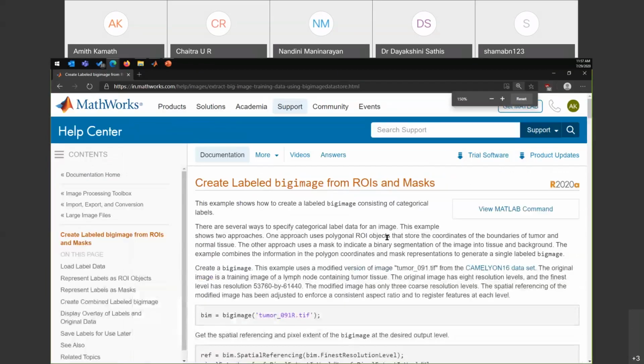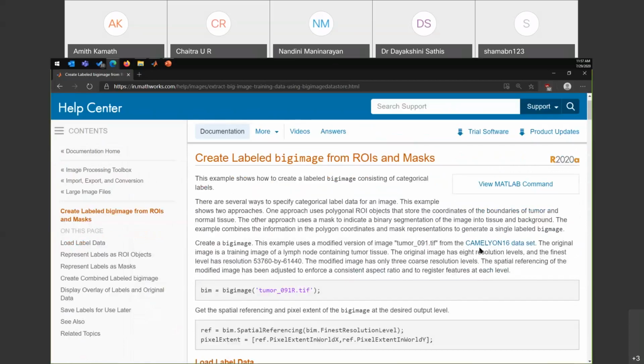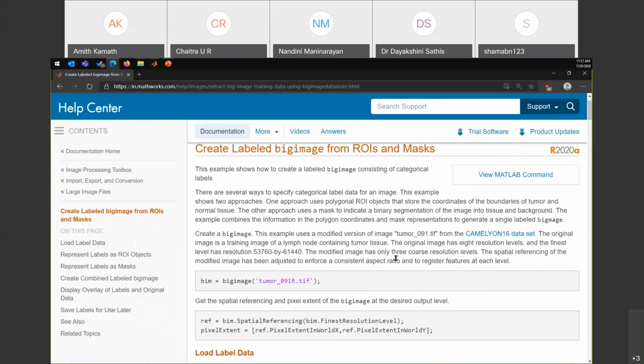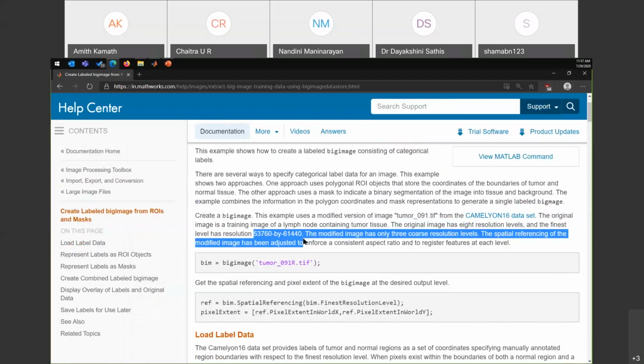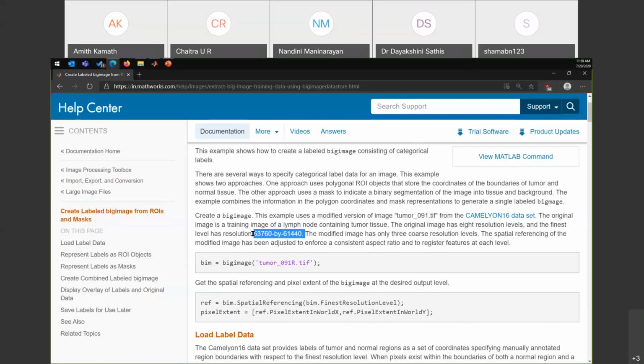So there's this data set called the Chameleon Dataset, and if you notice, the image is multi-resolution, has 8 resolution levels, and the finest level is this resolution here, right? It's 50K by 60K. So this is far larger than the latest TV resolutions, which are 4K and all of that, right? This is 50K by 60K. So depending on the kind of applications you're working on, you may need to go to this level of resolution.